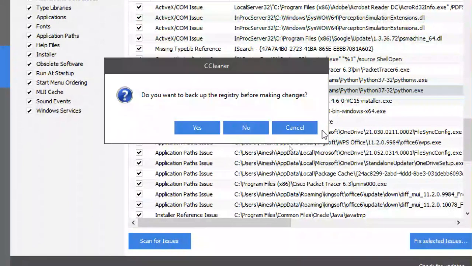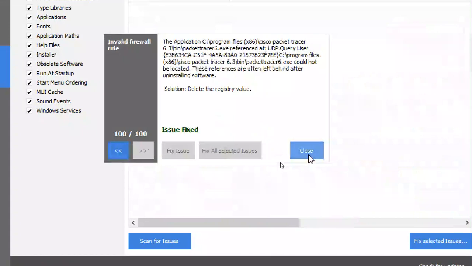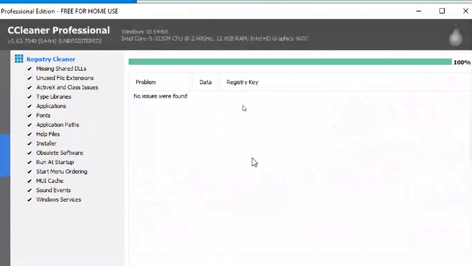So, fix issues. Now it is asking, do you want to back up the registry? Yes means you can take the backup. No means no backup. No is always risky. Better to take the backup. But I'm going with no. But 100 issues are there. Fix all the issues. Now fixing completed. So it may reduce certain problems in your PC.